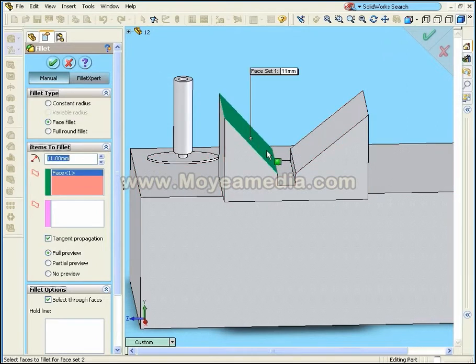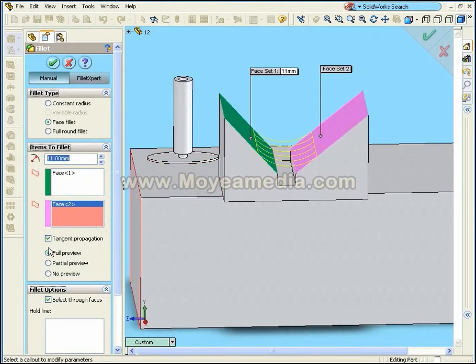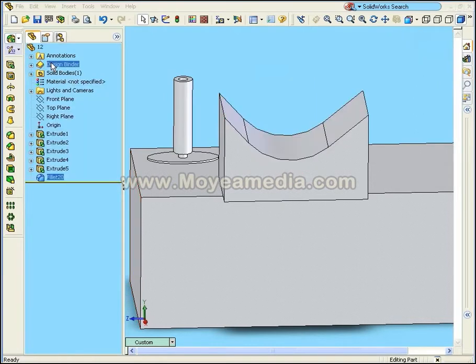Select the first face, and then the second face. Activate your preview. We can insert a radius right here. I'll enter a value of 15. All right, let's accept these changes.